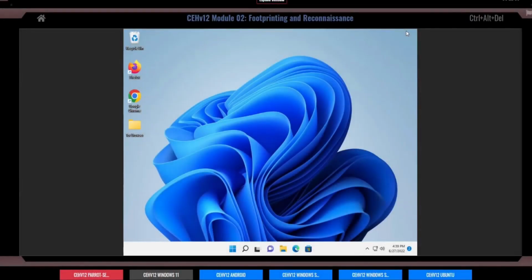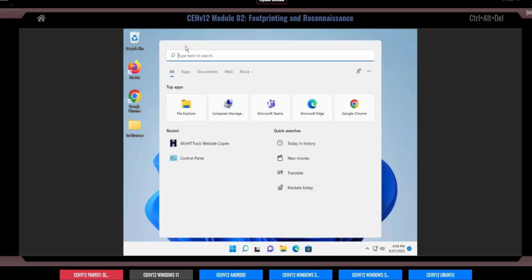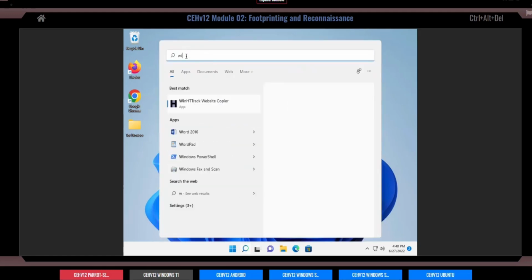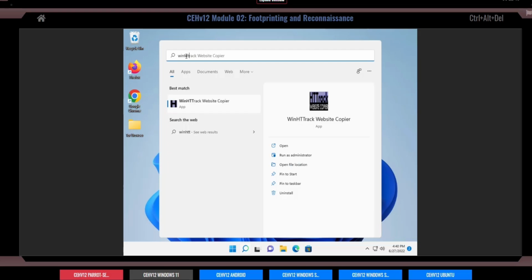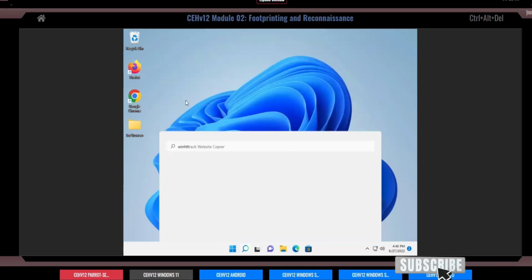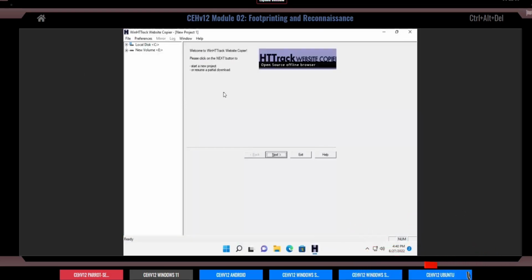Module 2, Lab 4, Task 5, mirroring a target website using HTTrack website copier. All right, I'm logged into my Windows 11 machine, and we're going to hit the search field and search for WinHTTrack website copier. We'll click on the best match from the search results to open the tool.